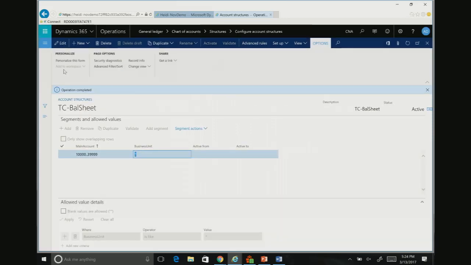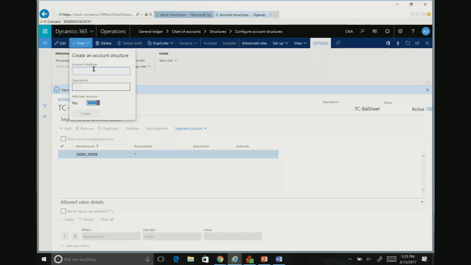And by the way, if you do have to make changes to your account structure and you already have one active, so in this case I've activated this account structure. If I needed to make changes to it, when I put this in edit mode, my previously activated account structure will remain active until I activate the draft version, the next draft. So we'll create another account structure.